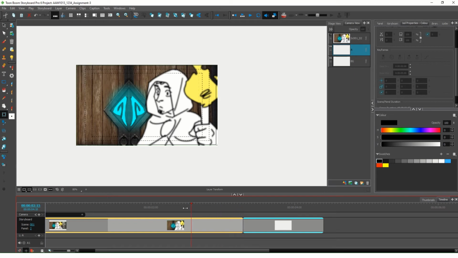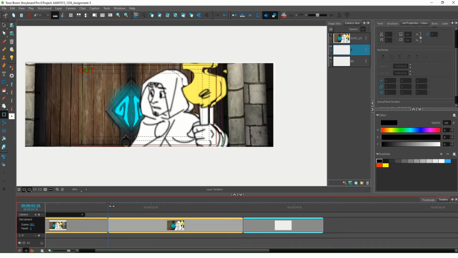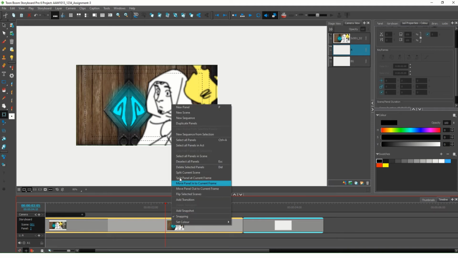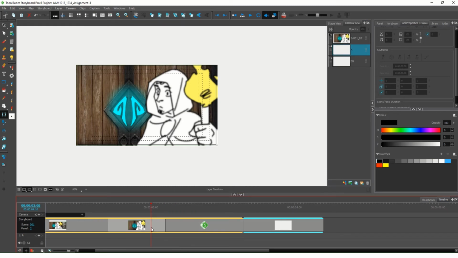If you want to trim some parts, you can just bring the playhead wherever you want, whichever frame. Let's say here you want to trim this excess. Right click on it and choose split panel at current frame right here. So it splits it, effectively creating a new panel in between.